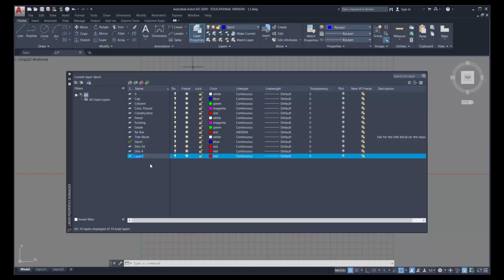And then the last one I'm going to do is dim x2 or times 2. This particular scale is twice the actual scale, and that's why we have the times 2 reference. The dim 24 represents anything that I'm going to be drawing in the half-inch scale, and the dim 4 represents anything that I'm going to be drawing in the 3-inch scale.